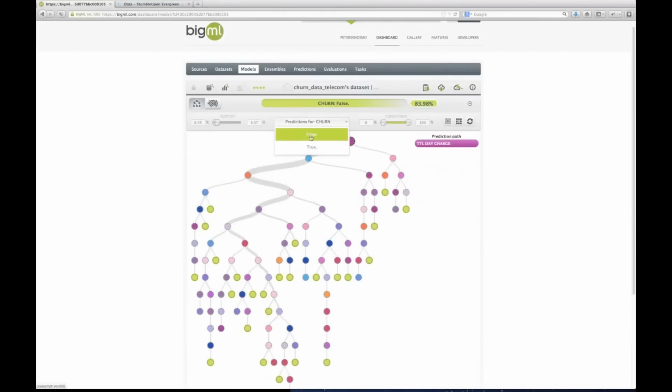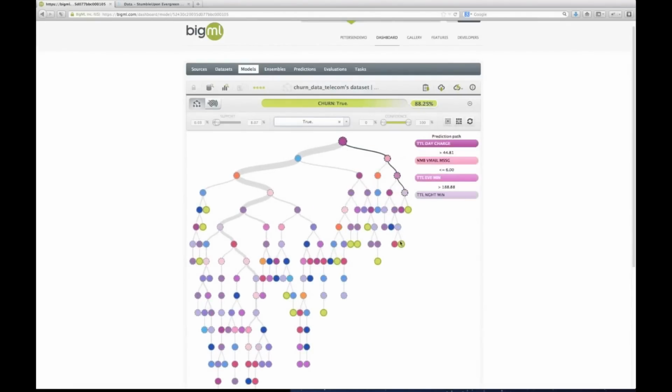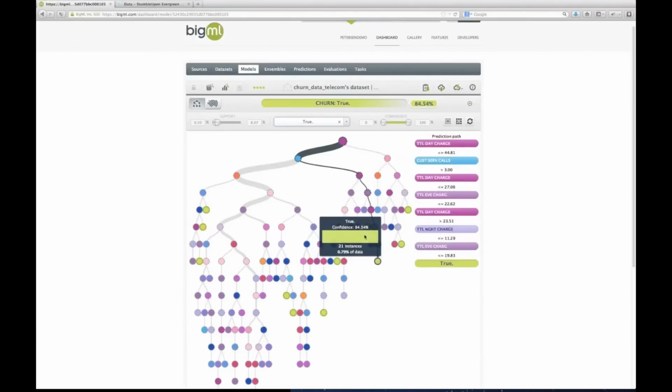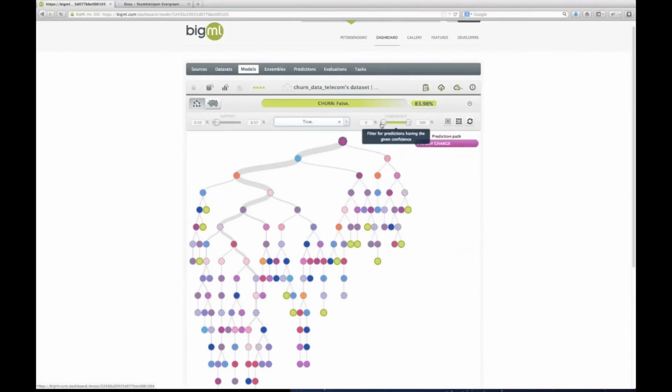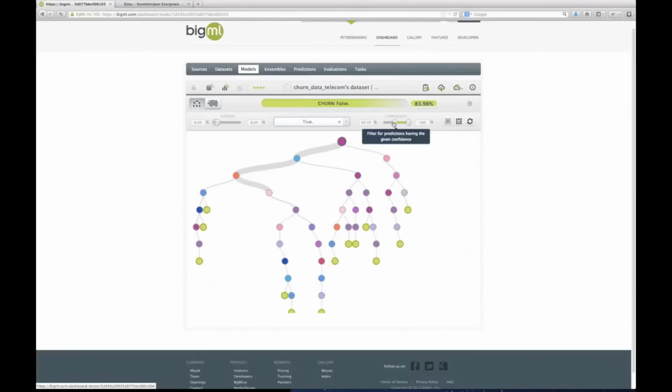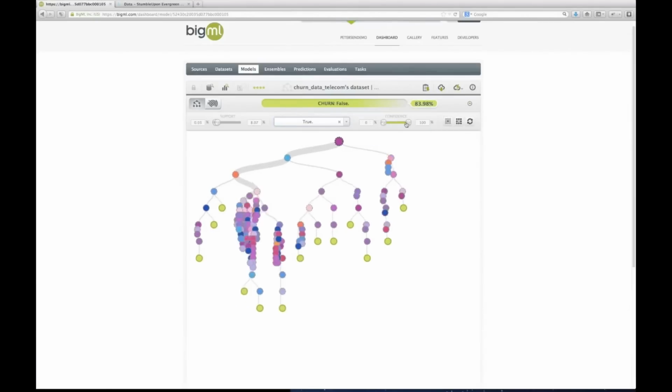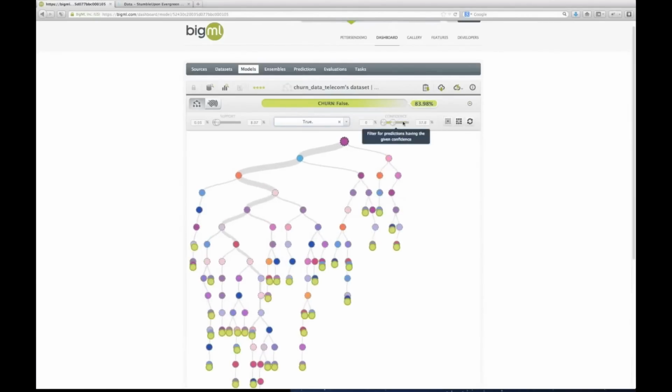But we also have filters, so if you're only interested in customers who are churning, you can now look at this tree, and all these leaf nodes are all predictions of true. You can also filter by confidence, so if we only want to see things that were very confident predictions, or maybe we only want to see not so confident predictions, you can do that as well.